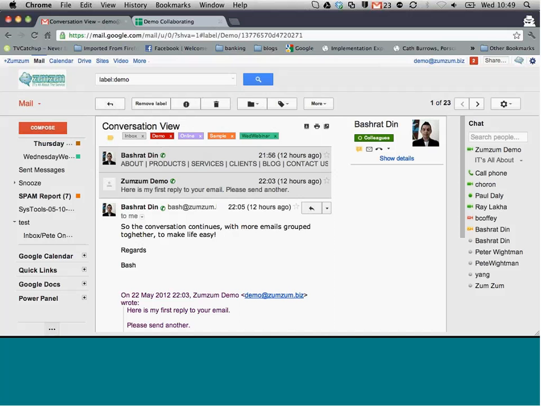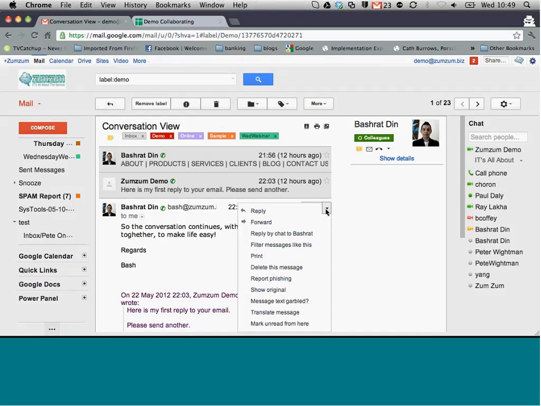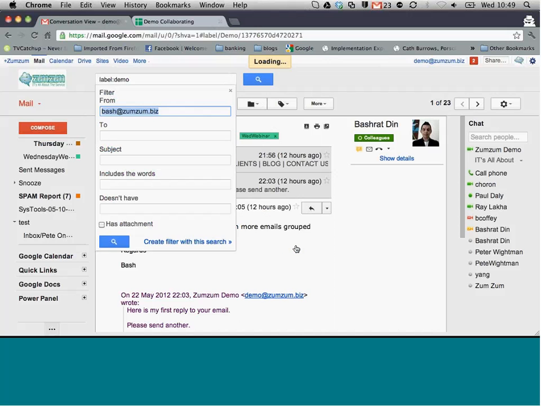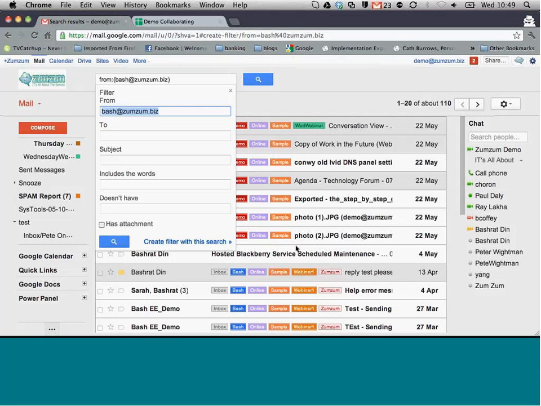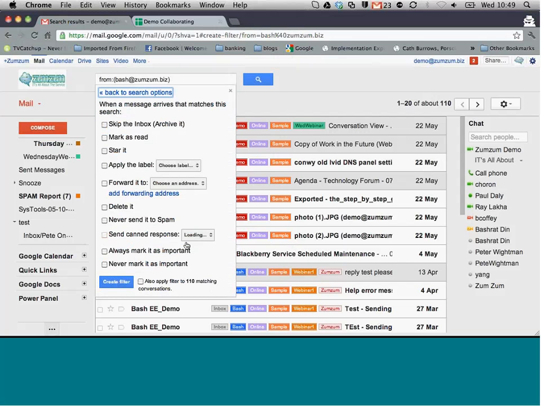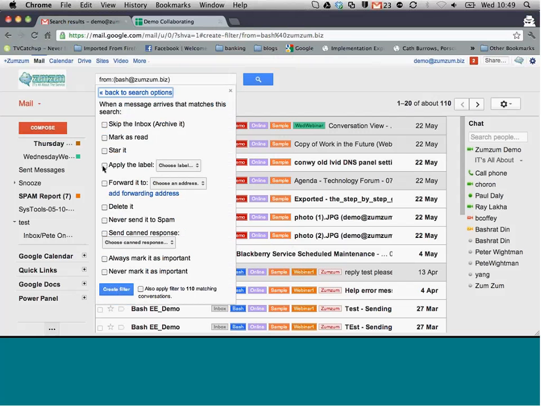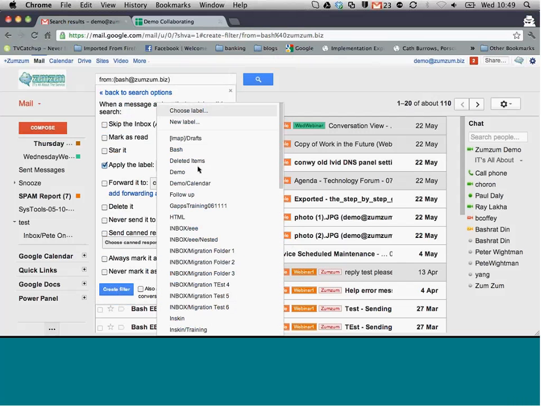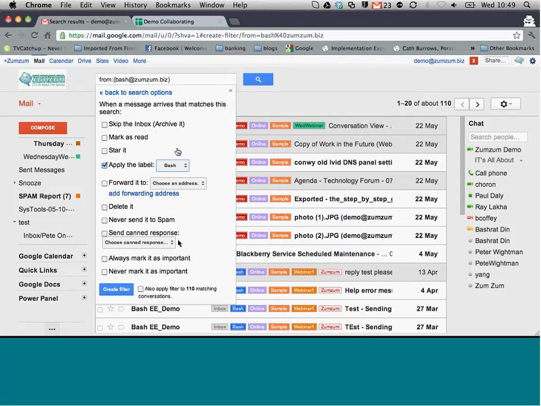Of course, you can see that I can remove labels. However, I might want to automatically tag messages. And this idea in Gmail of filters to automatically process inbound emails. So you notice here that it's picked up an email from Bash at Zumzum, and I could have other criteria based on subject line or content of the email, but I'm just going to use the sender's email address at the moment, and I'm going to attach a label to it, and let's put this label on Call Bash.